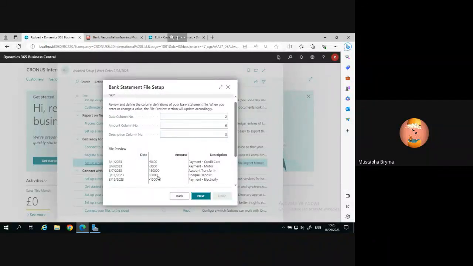Now look at your Business Central bank statement file setup. You have the date column, the amount, and the description. These are the 3 essential columns that you need for your bank statement import format. The date, your amount, and the description.